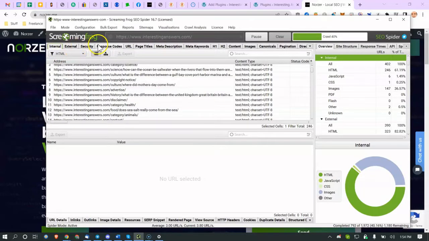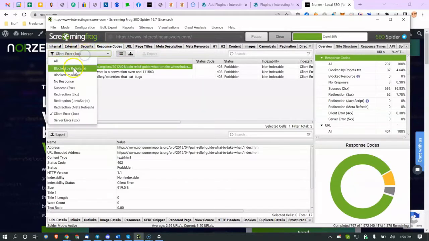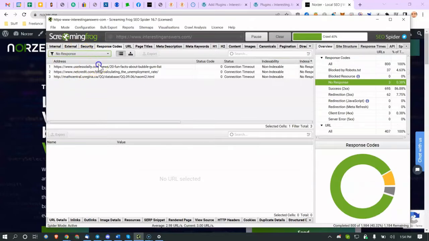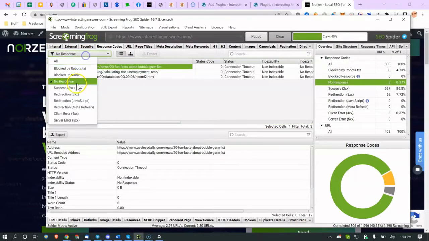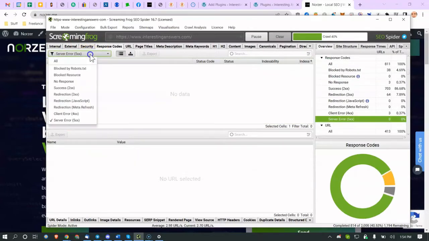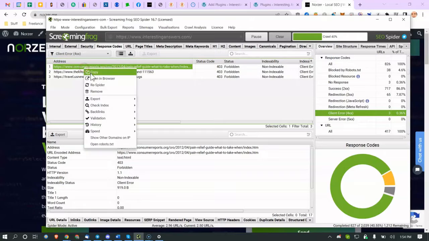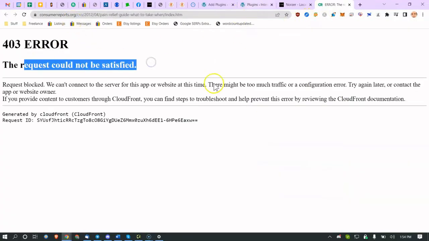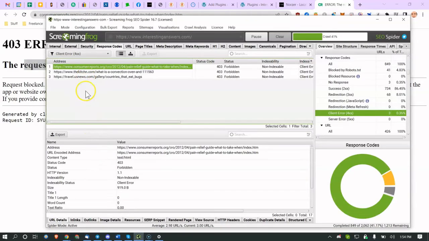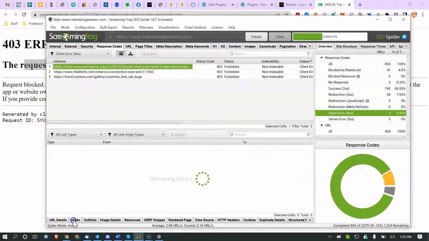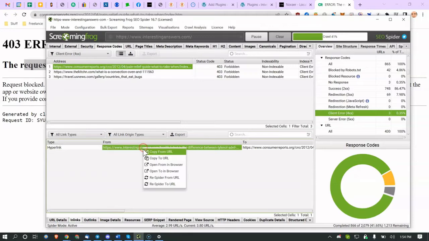But to get broken links, what you want to do is you can come here. Sometimes you'll see some in no response and server error, sometimes you'll see them there, and sometimes there's false positives too. But the main ones you're going to see on client error. So you can just right click on it, and go to it, and make sure it's down, which it is. And to see the page that it's on, you can just click on it, then go down to inlinks, and you can see it's on this page.